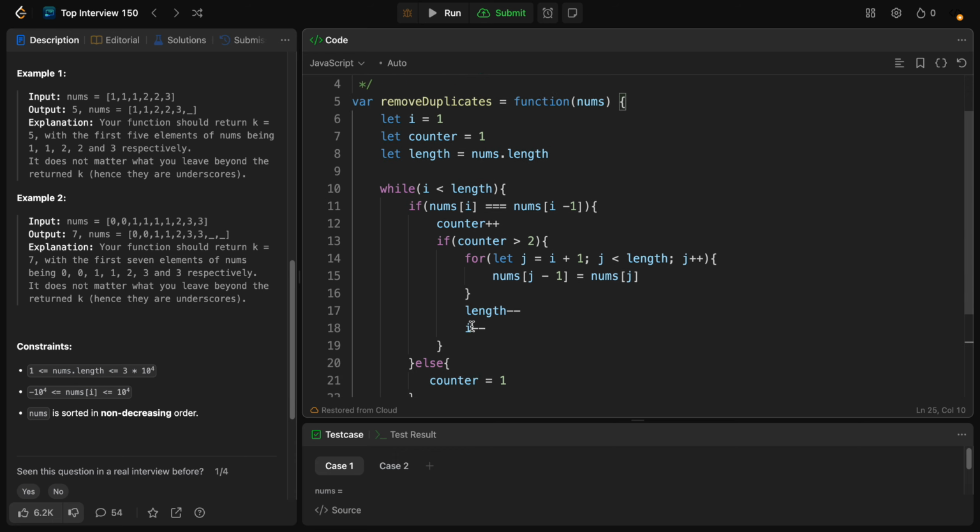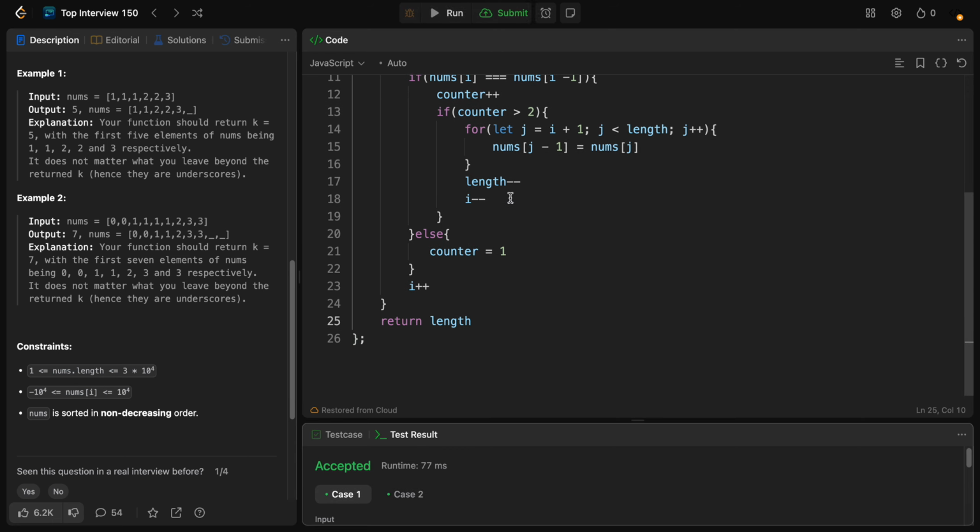So let's just run the code and see if it works or not. After that, let's describe it. Okay, it did work.